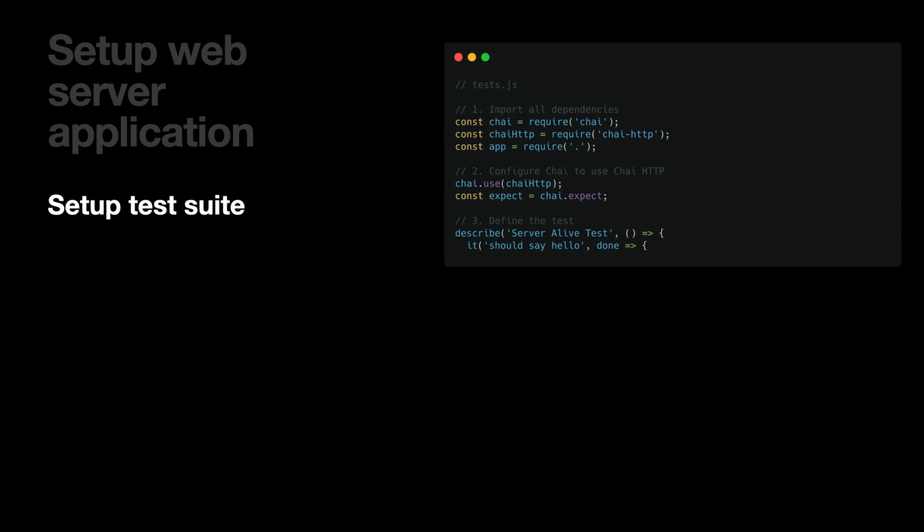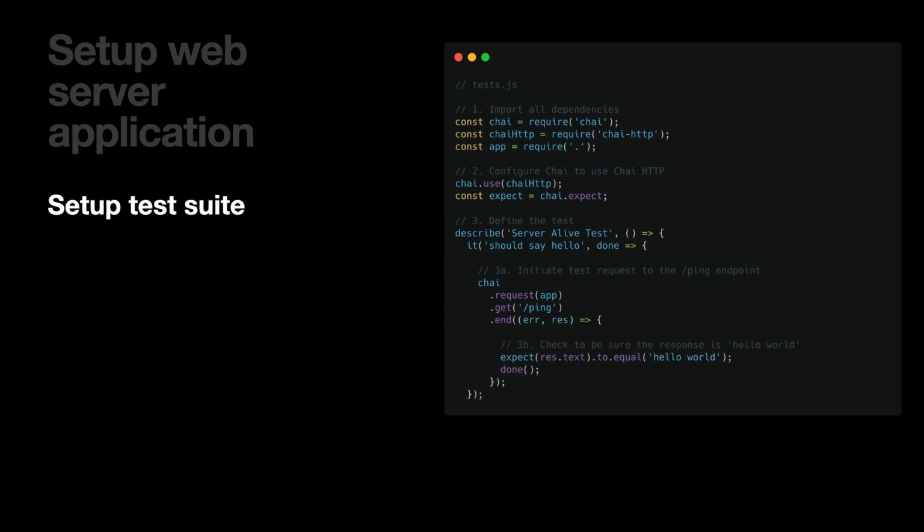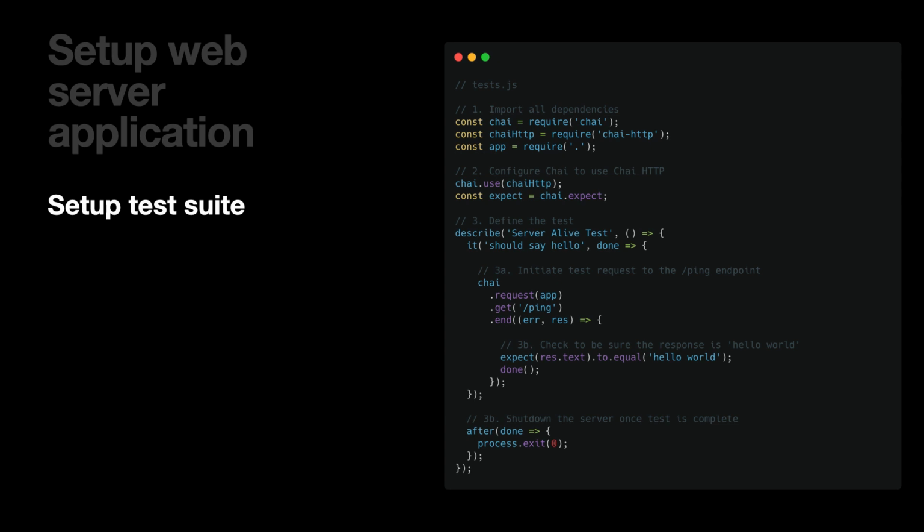Then we're going to describe our tests. All we're trying to test is if our server is going to say hello world once we make a request to that particular endpoint that we defined on our server, which is ping. We make a GET request to that endpoint, and then we are expecting the text value of the response to equal hello world. Once we are done with the test, we want the web server to close. We exit the process there.